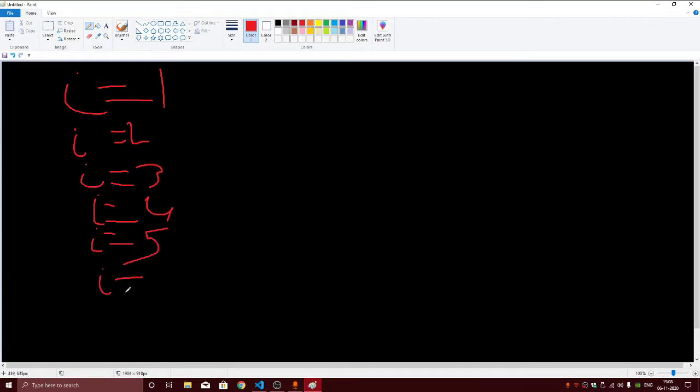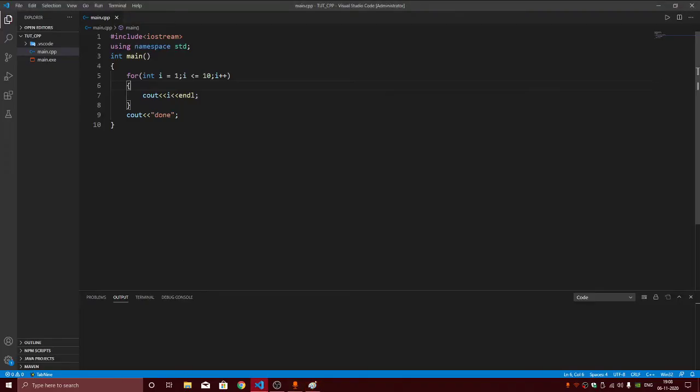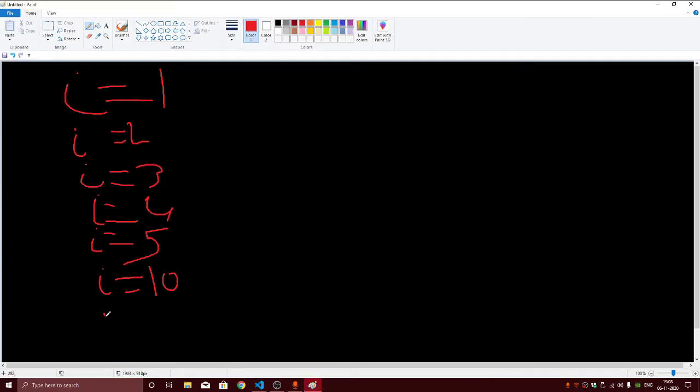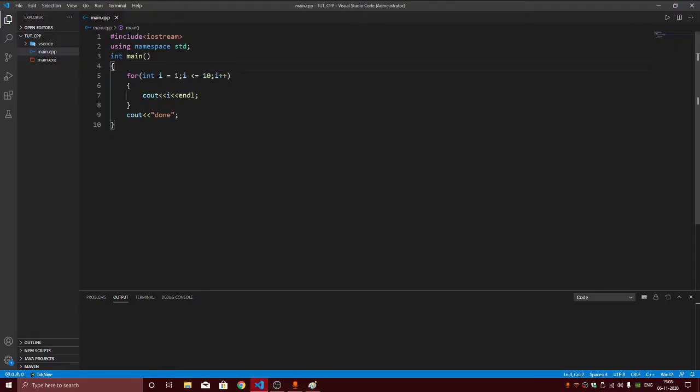Until 10. When I is 10, you just check the condition. It is still true because it is not less than 10, it is less than or equal to 10. So the condition is again true. He moves inside, prints 10, moves over there and increments it. Now I is 11, and the condition is false. He just jumps out of the loop.